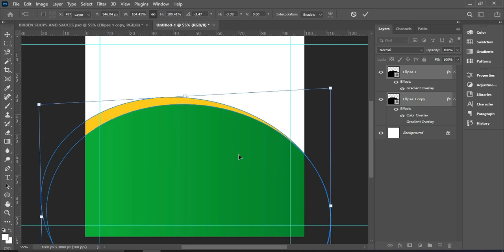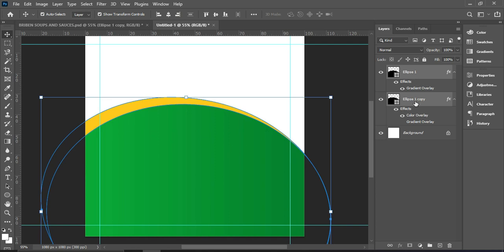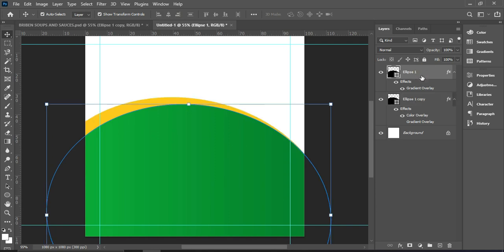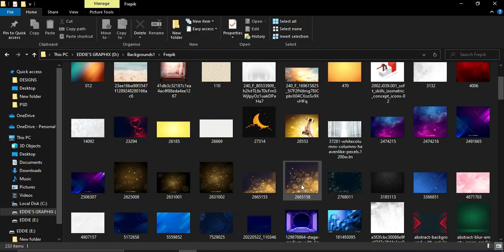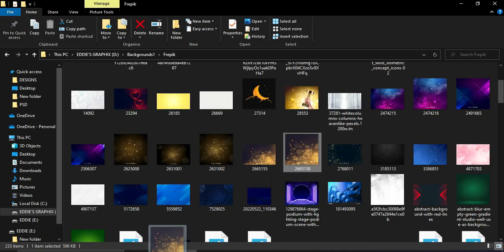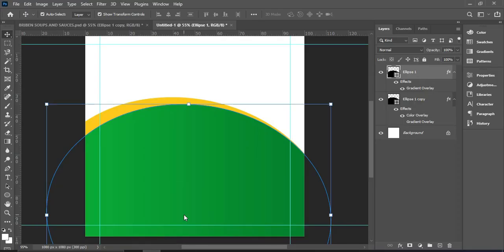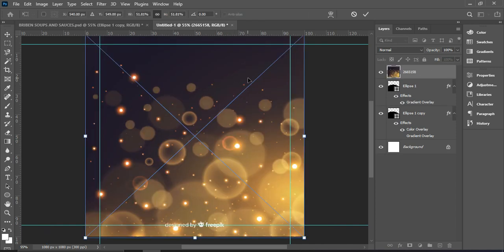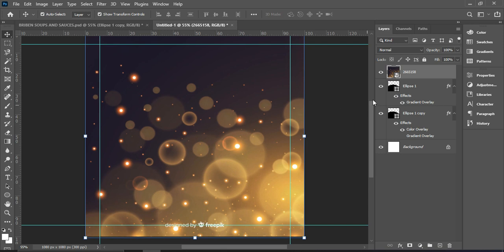What we do next is bring in an image. I'll select the first one and go to my resources. I'll give you this particular image. Let me bring it onto Photoshop. Make sure you select the first layer. Once you bring it onto Photoshop, you double click to accept.